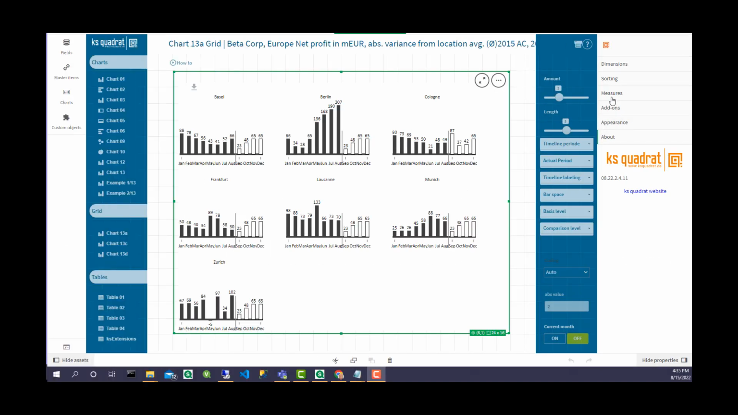Measures. Measures is limited to a maximum of 2 measures. The first measure is used by the left side of the chart, until the actual period. The second measure is used by the right side of the chart, from the actual period.